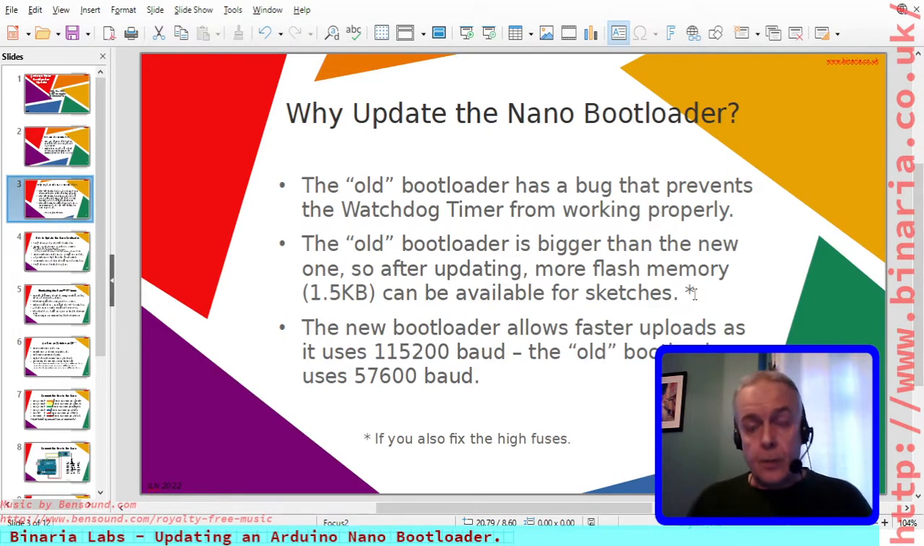There are other reasons why you might want to update the bootloader. One of them is the new bootloader is smaller, so you can get some flash memory back, 1.5K to be exact, which out of 32K ain't too shabby. Another reason is the new bootloader has a faster download speed. It's 115K baud instead of 57.6.